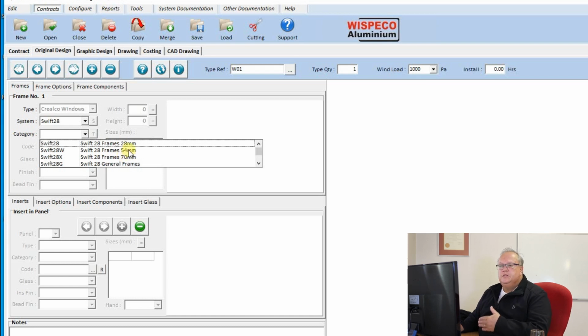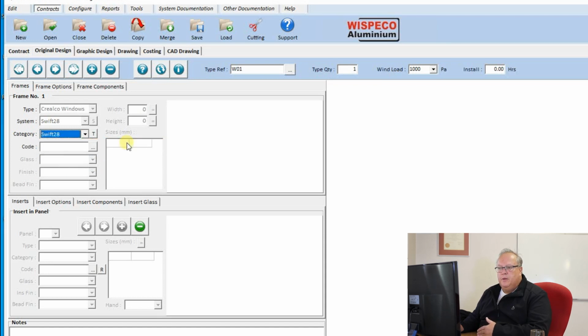So you do not need to build strength into your frame. You would only use a 54 or a 70 mm if you are doing a side light to a patio door or a sliding window or whatever the case is. Alright, so I'm going to use the first option, which is Swift 28mm frame. Normally the most likely option is the first option on the list. All those lists have been sorted or prioritized with the most common option being at the top.